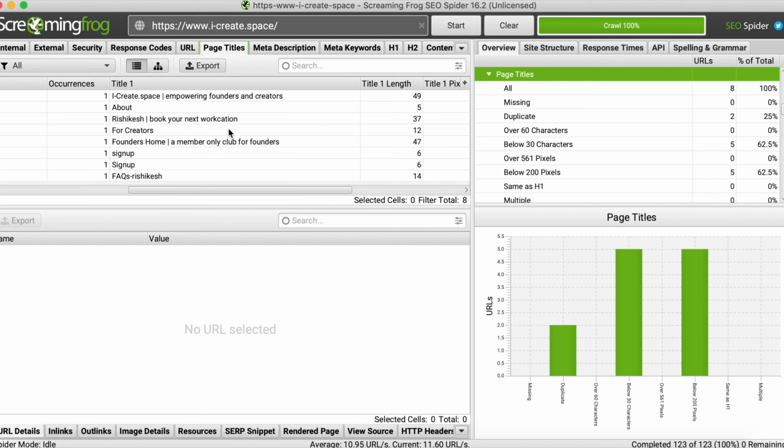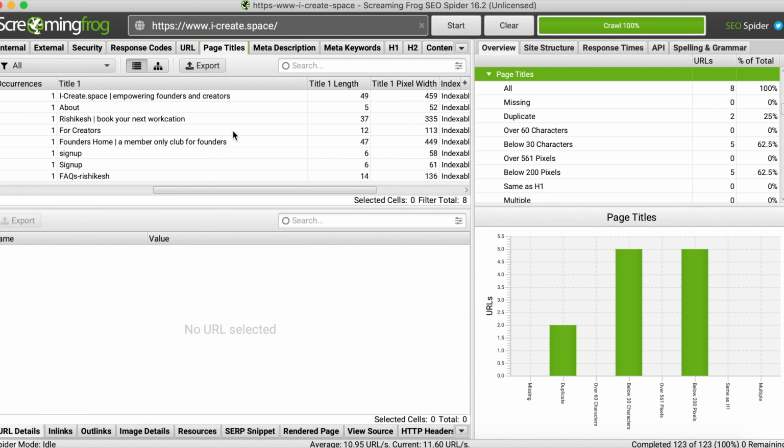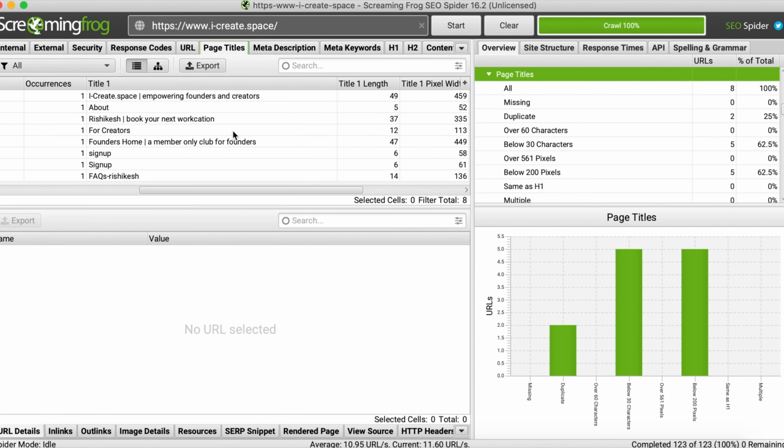Okay? For creators, have no idea what's going on. Founders home, I don't know. FAQ, Rishikesh, I don't know. Is this about the Rishikesh? Rishikesh is the city, right? So I assume Rishikesh is the city, so it's the frequently asked questions about the city. So it's the tourist website, or... See, this is what you need to improve. Okay, so yeah, that was iCreate.space.